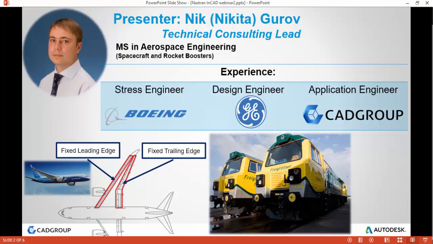Then I was a design engineer at General Electric and worked on assemblies of finite element models, basically large-scale assemblies, and was doing structural analysis, fatigue analysis, and also simulation of collisions. And for a number of years I've been working as an Autodesk application engineer for different companies.